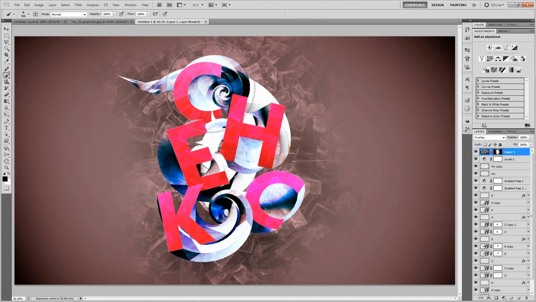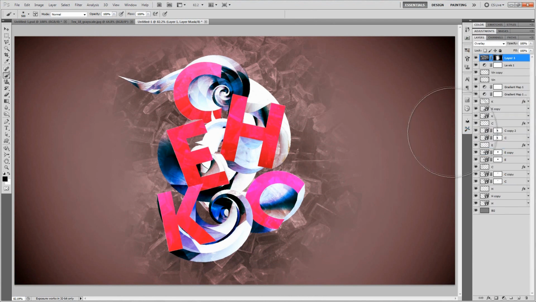Unfortunately, the colors on the CHECK are getting a little too intense. So what we'll have to do is close those adjustments. Let's go to our letter C, and then go to our gradient overlay.